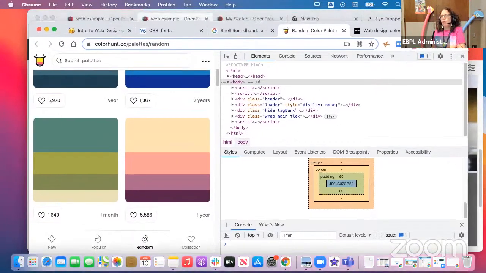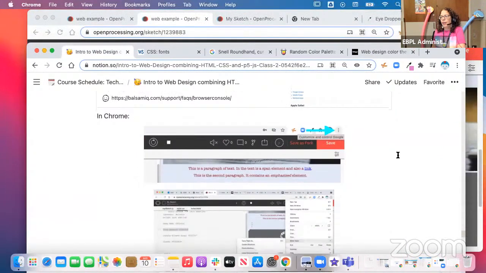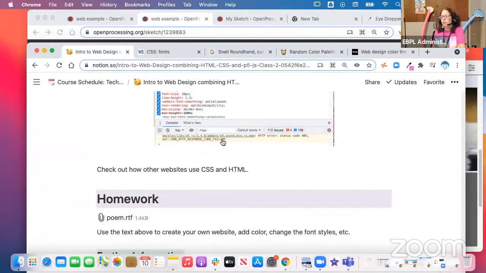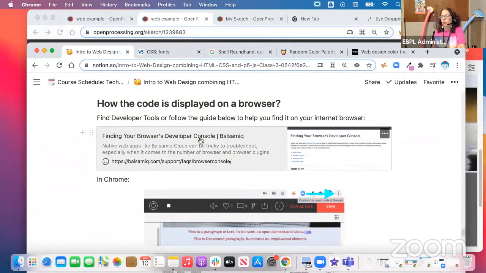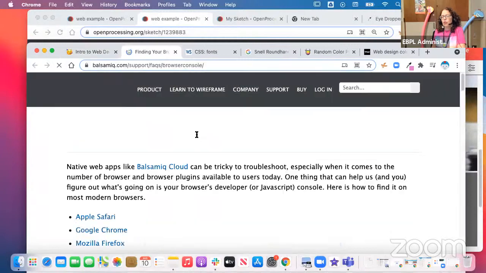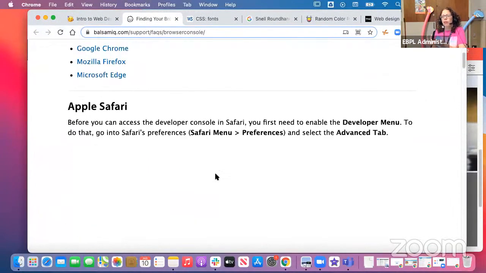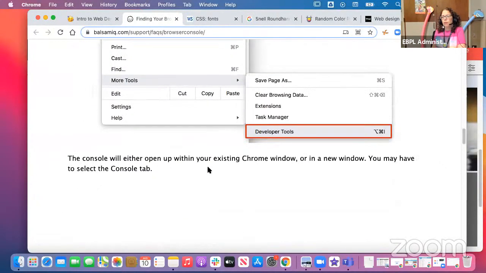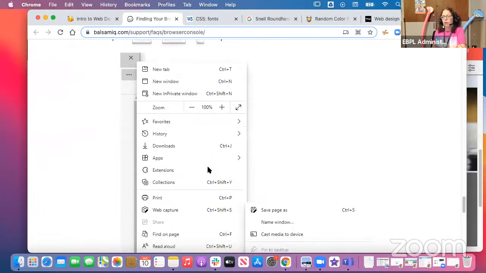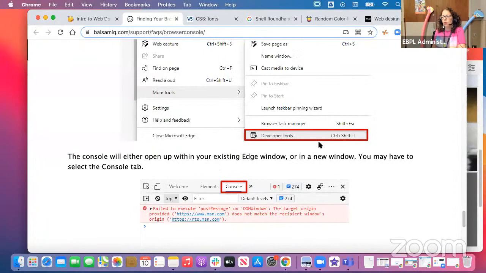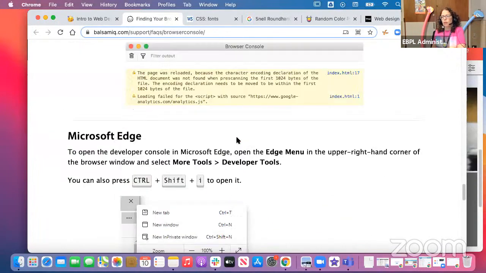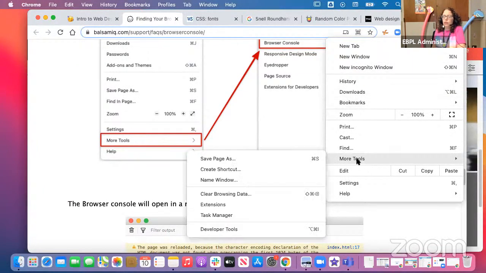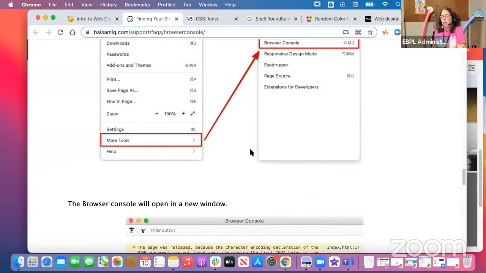If you don't have Chrome, I have put in the handout how to find it for other browsers. If you have Internet Explorer, there is a link here that's going to take you to different browsers so you can find the developer tools. So it's Google Chrome, Firefox, Microsoft Edge. It's all in the developer tools in your browser. You can go on it anytime, and some people do it just to get ideas, to learn.